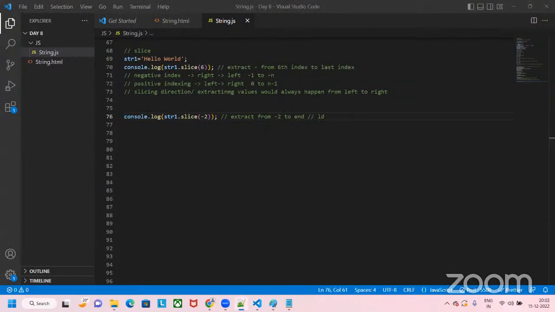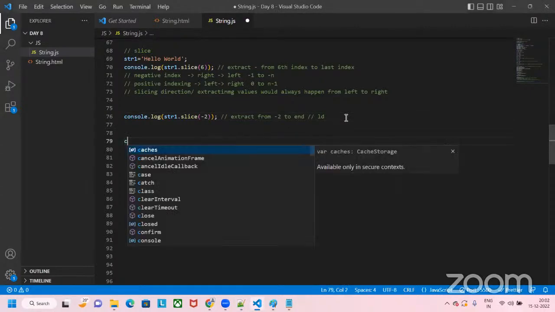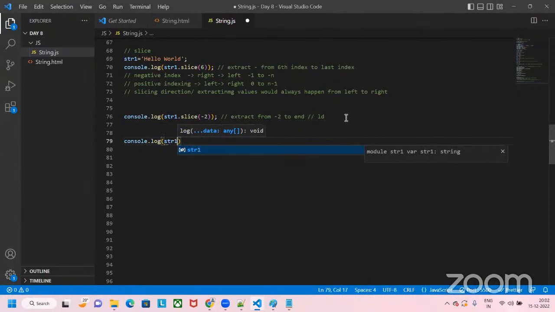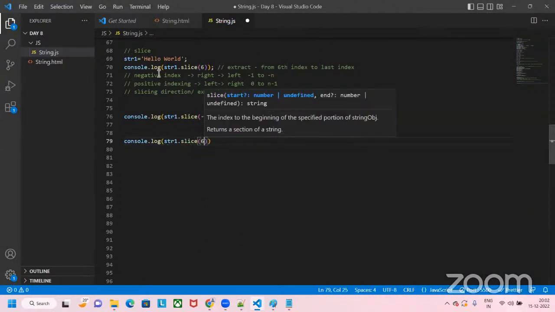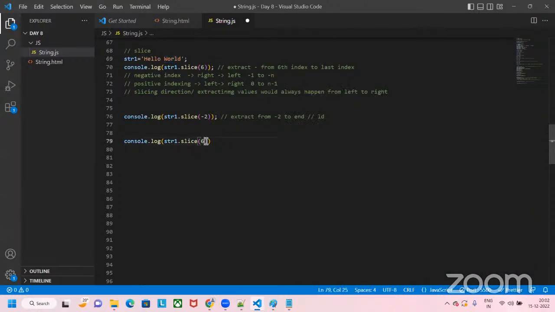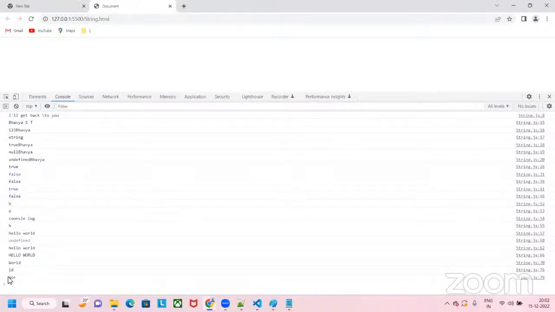And there is an alternative syntax for slice. We can also provide the end index as well. So console.log string1.slice. If you want to start from 6 and end at R, what is the R index? It is 6, 7, 8. 8 plus 1 you should give, because it will extract from the beginning index to the end index minus 1. So if you want till R, you should provide 9. Is it clear? You can check here, WOR.